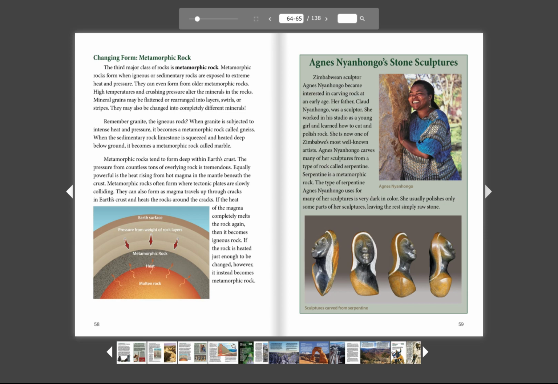Remember granite, the igneous rock? When granite is subjected to intense heat and pressure, it becomes a metamorphic rock called gneiss. When the sedimentary rock limestone is squeezed and heated deep below ground, it becomes a metamorphic rock called marble.